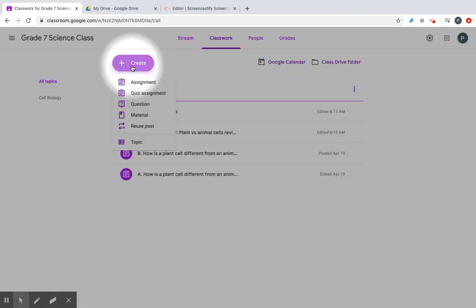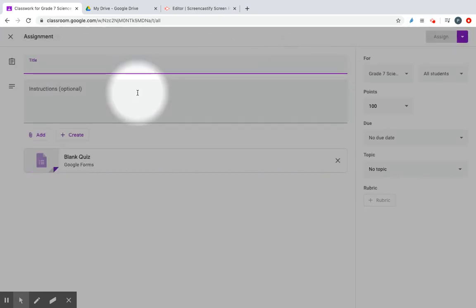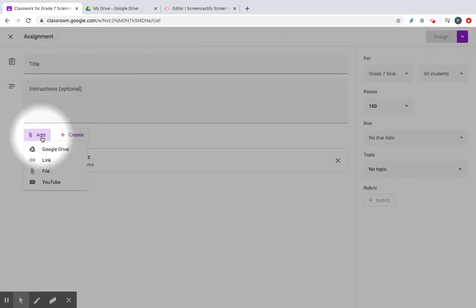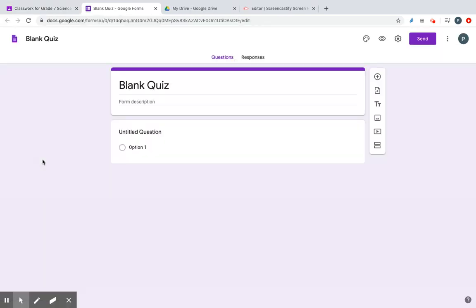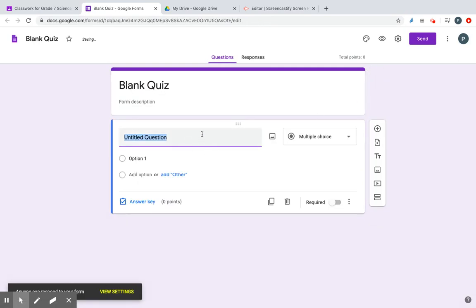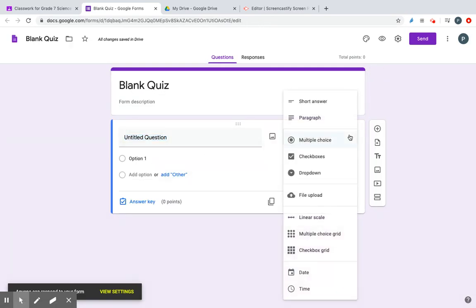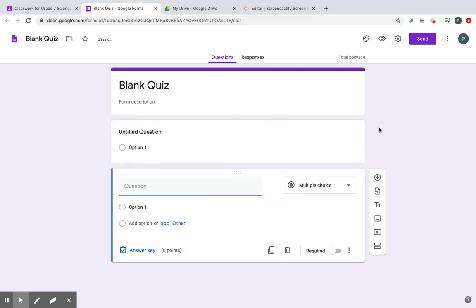Another method of creating an assignment is by going into this section. And over here, you can add any resources. You can also add different formats from here. And then click on this to create your quiz. You can add questions here. They can be multiple choice or there are other formats available. And you can add additional questions here.